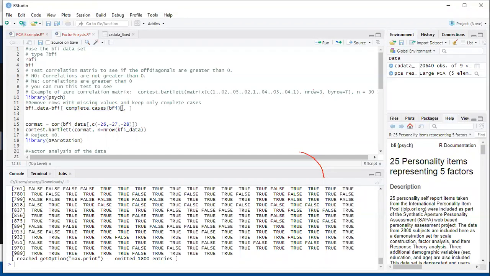Anything that has an NA will return a false. Anything that is complete will return a true. You see how I'm putting this inside of the brackets here, to the left of the comma? The left of the comma is the rows, right? The right of the comma is the columns. Since there's nothing to the right of the comma, all columns. To the left of the comma, only those selected rows that are true. BFI is the data set. So I'm saying, give me data from the BFI data set whose rows are complete, and then give me all the columns. Does that make sense?